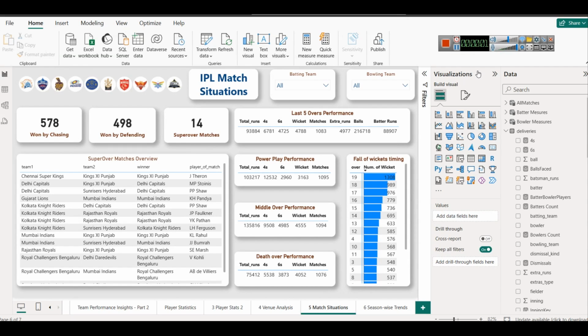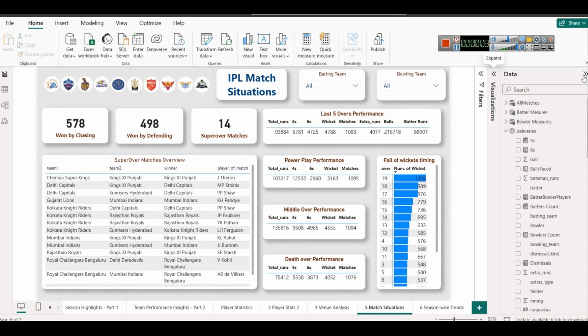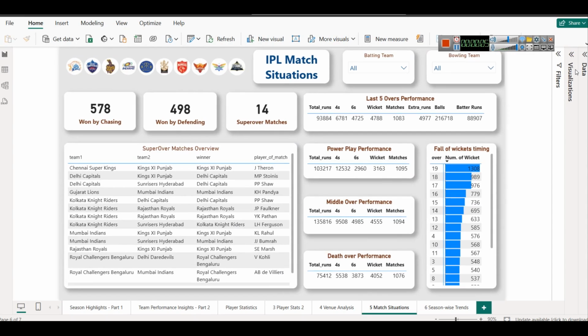Hello everyone, welcome once again to part 5 of this IPL analysis series. In this part 5, we are doing IPL match situation analysis.